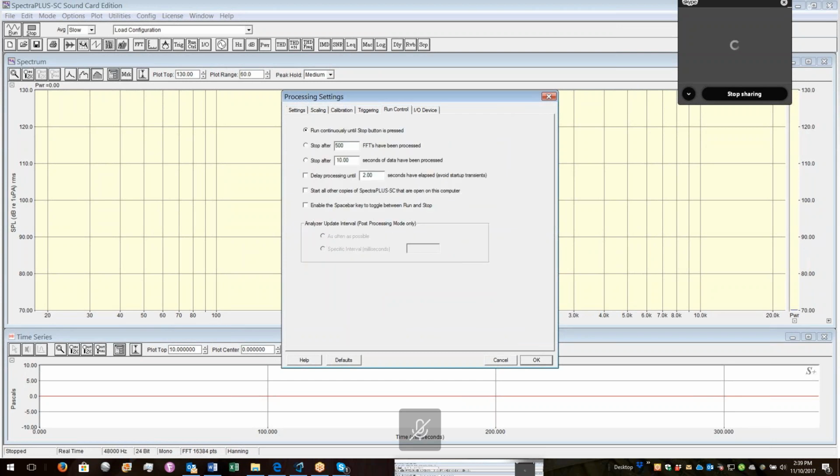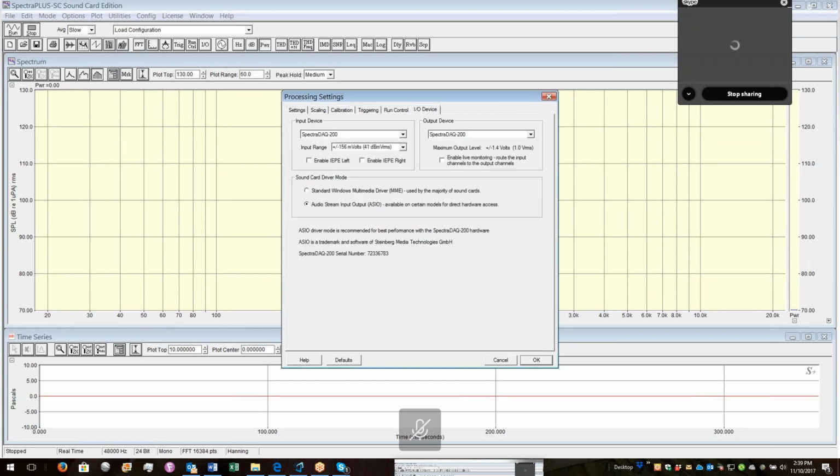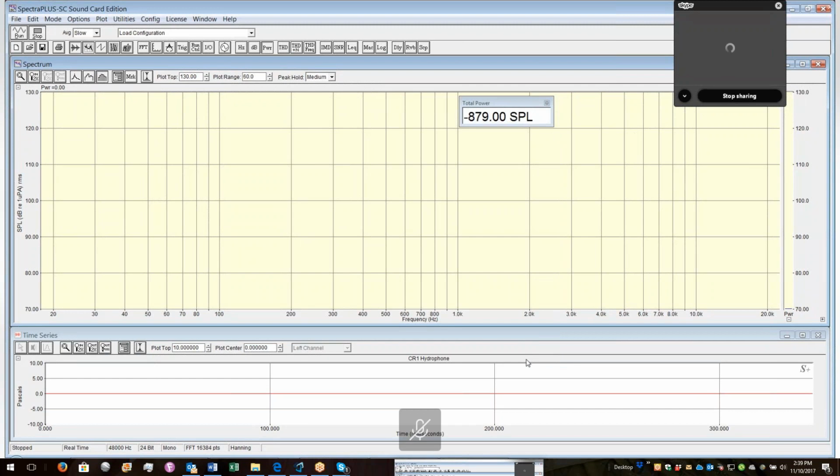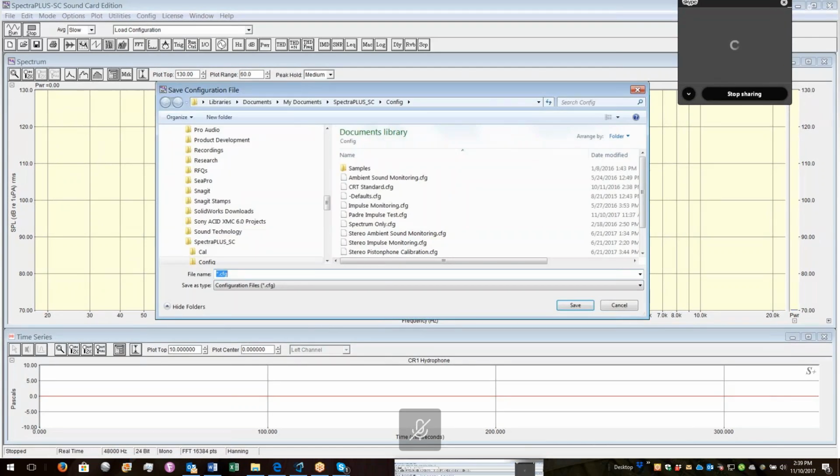These two are not used. For the I/O device, you want your input range to be the very minimum, plus or minus 156. Okay, right. Then you click OK. Then you go to Config, Save Configuration. And this is for ambient sound monitoring.